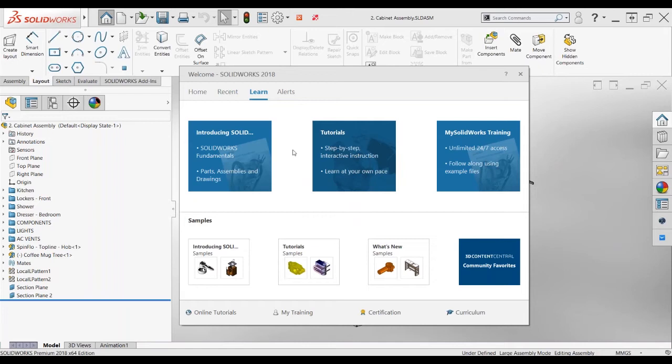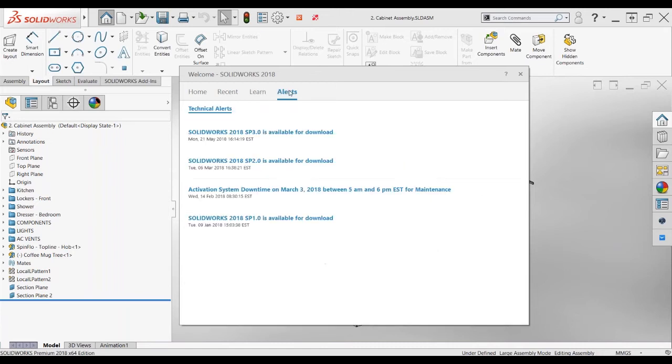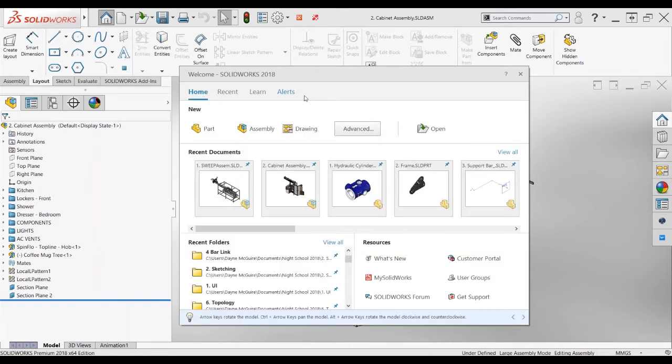So if there's an area of SOLIDWORKS you're interested in, you're not quite familiar with it yet, you can get samples or tutorials or links to your certification center to get some of those SOLIDWORKS certifications. And then finally, you have your technical alerts. So as we can see, SP3 for 2018 was available a week and a half ago. So you can get all of that access in one place. You don't have to go Google searching for it. Just click and it will link you to the download page.